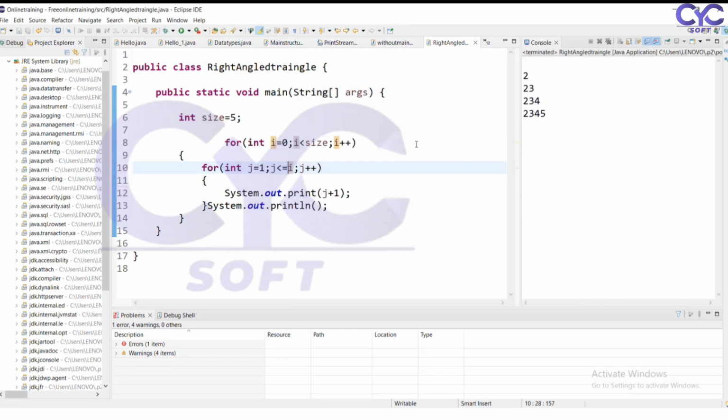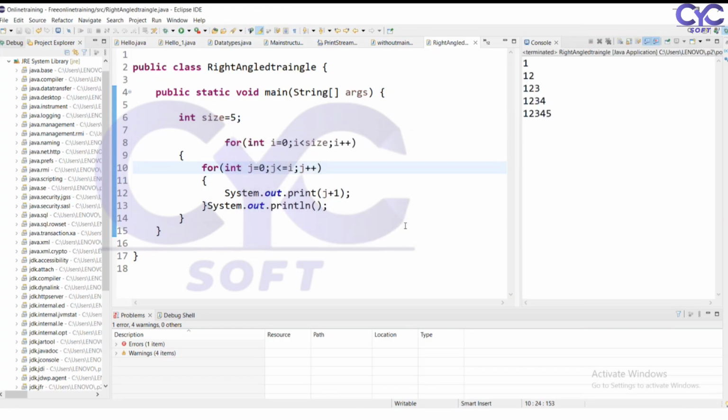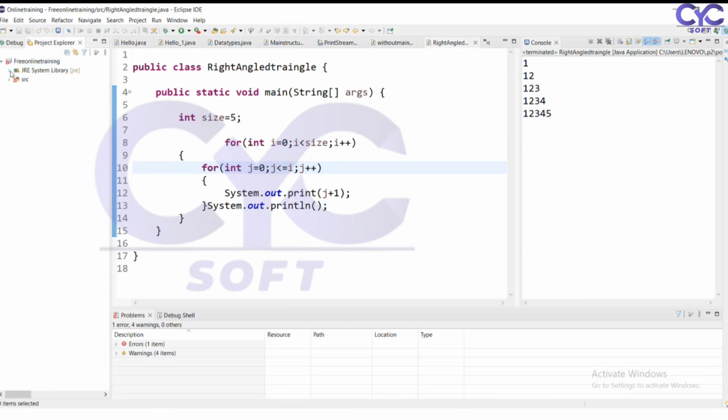So why has it missed 1? I have taken from 1 onwards. So that's why. If I had taken 0, the loop would start from 0 and it would print the value. So it has printed 1, then 1, 2, then 1, 2, 3, 4, then 3, 4, 5. You can print in whichever order you want.